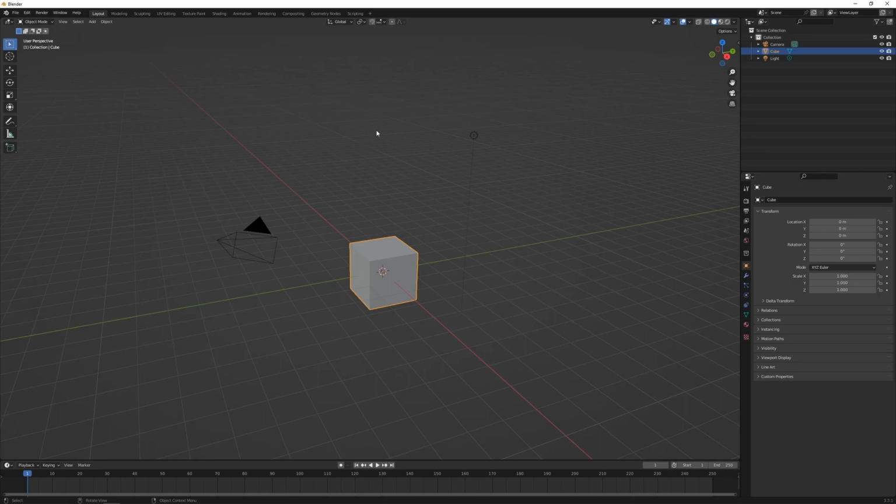So the viewport is the thing we see in Blender when we first start up the scene, where we've got our cube, camera, and our point light. And the easiest way to navigate the viewport is with a 3-button mouse and keyboard.